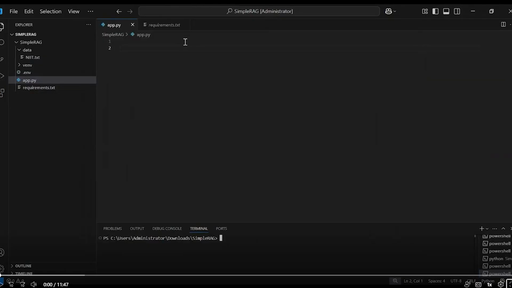So we are building a simple RAG-based question answering web app using Llama Index, which is to load documents and build a searchable index, Hugging Face embeddings to turn text into vectors for semantic search, Google Gemini via Google Gen AI API to generate intelligent answers, and Gradio to create a user-friendly web interface.